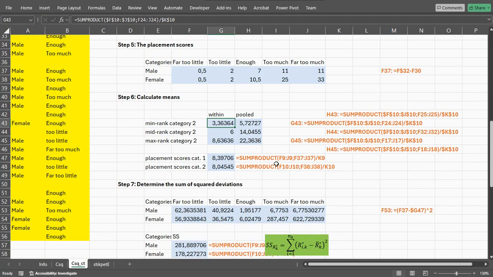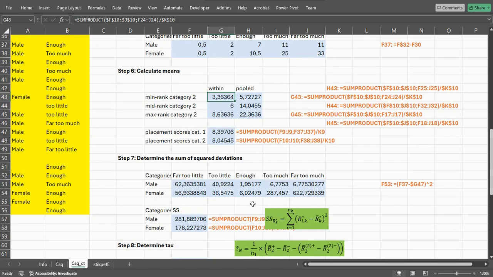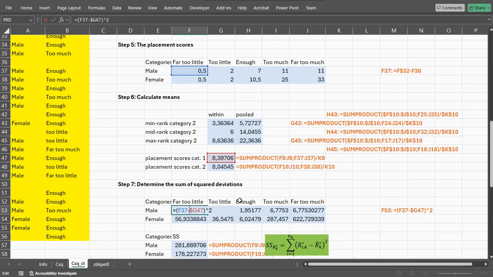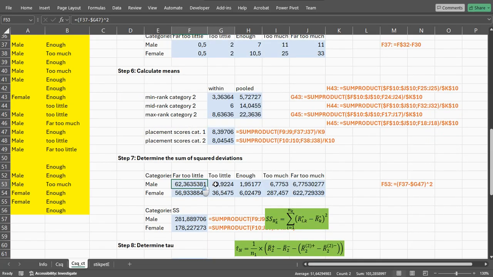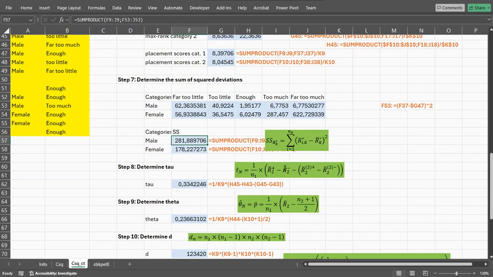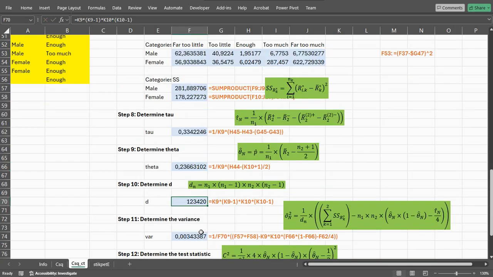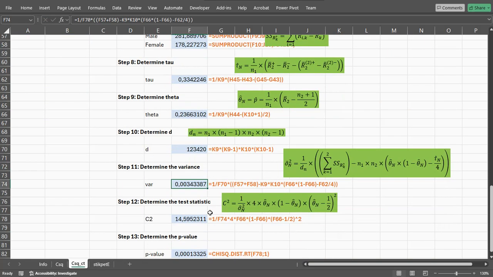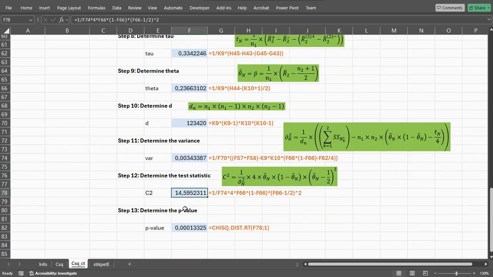Once we have those, we can determine again that variance. So what we do first is we calculate the squared difference between the original value and the average. And once we have all of them, we can simply do a SUMPRODUCT again to get that sum of squares. Then we can determine that tau again, which is now again just filling out the formula, so setting the appropriate references, getting theta again, the denominator, the variance, and then finally the chi-square value and the corresponding p-value, which as you can see is again the same.